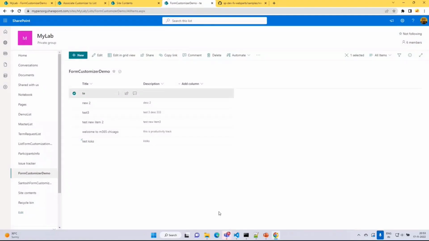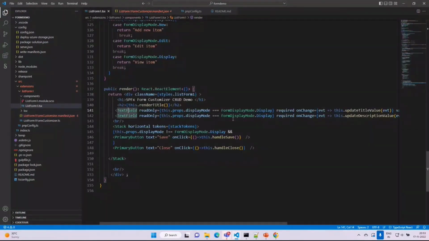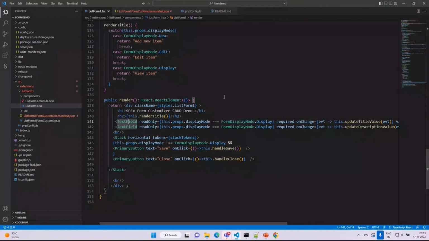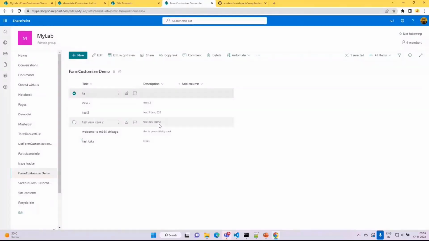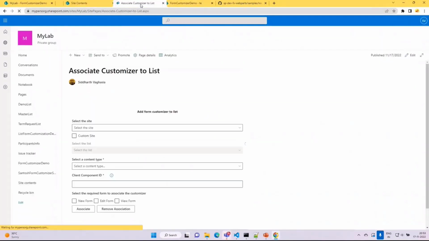And what we will do is, this is another solution. This is a simple CRUD demo solution of a form extension wherein we have just two columns, title and description. Using these, we are demoing the CRUD operations on a particular list and library. So now we see that the default forms have been loaded, and I have the solution deployed here.